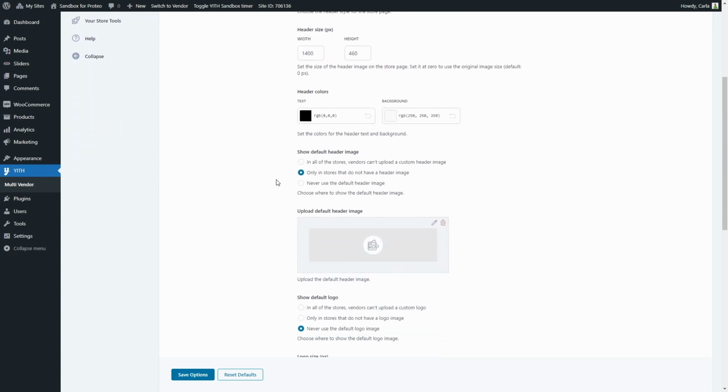I can then decide if I want to show a default header image set by me as the admin in all stores, so vendors cannot upload their own custom header image. I can choose to show it only in the stores that do not have a custom header image, or to never use a default header image at all. And here I can upload the image, edit it, or delete it.